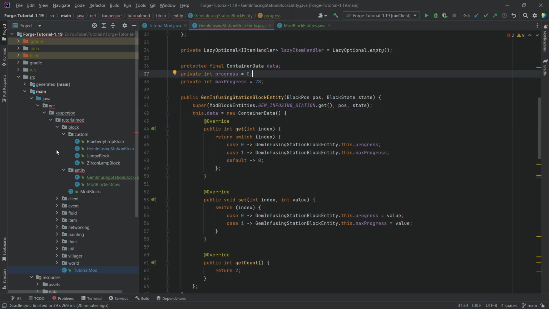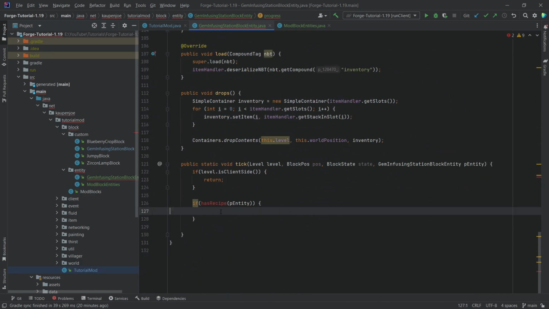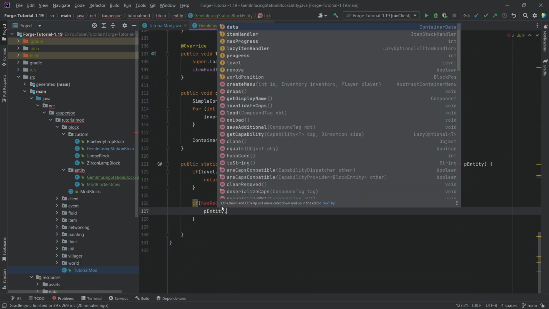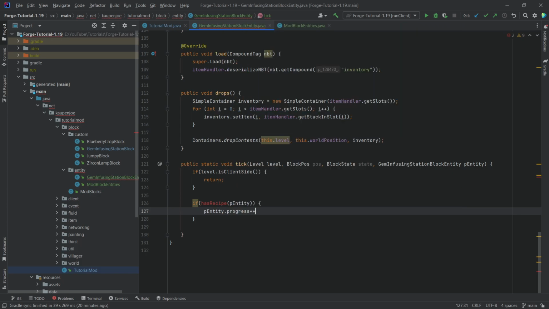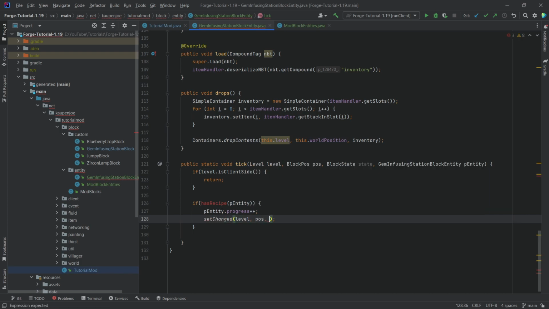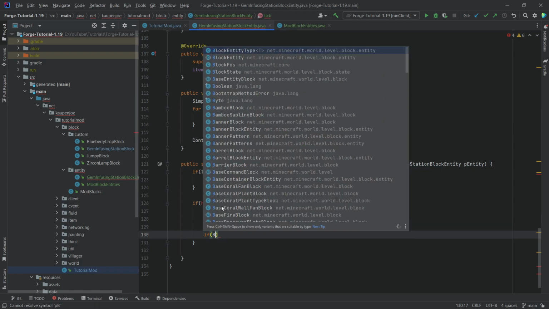Now, inside of the block entity itself, we can continue to work with our progress. So what we can say is pEntity.progress++. So we're just increasing the progress. And we also want to call setChanged, passing in the level, the position, as well as the state. There you go. So that basically things get reloaded if they need to every time we add a progress, just in case.